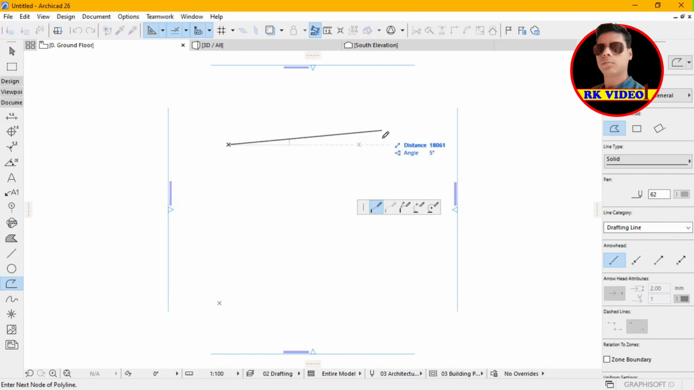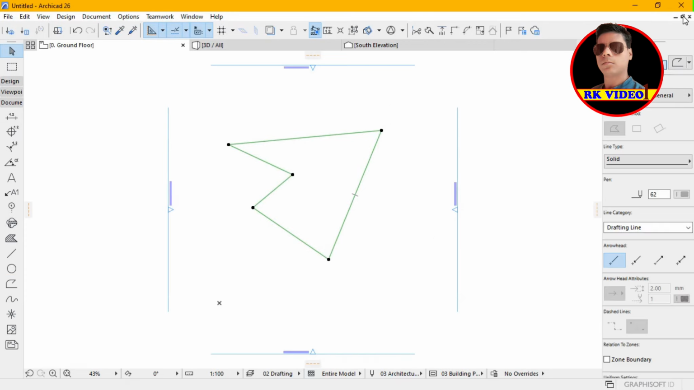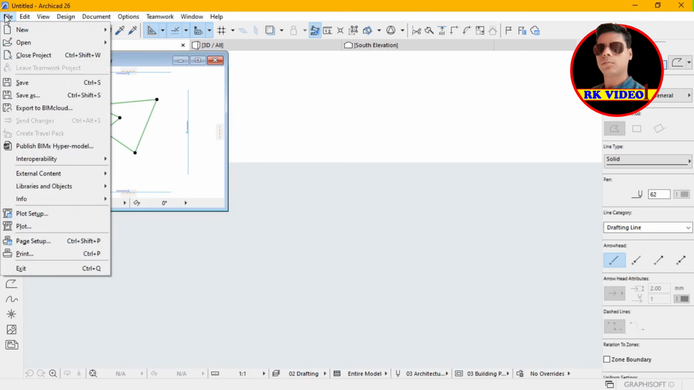Code. So first of all, open Archicad and create a polyline here, here, and here. It makes a 2D drawing. And now select it. Easy process to find script coding.